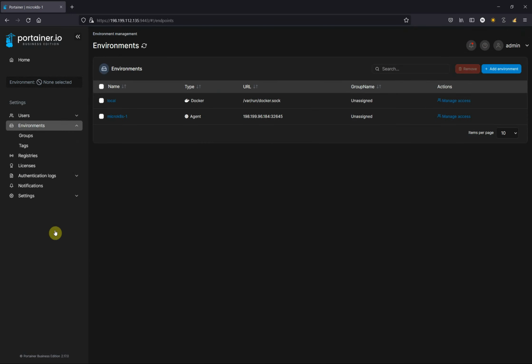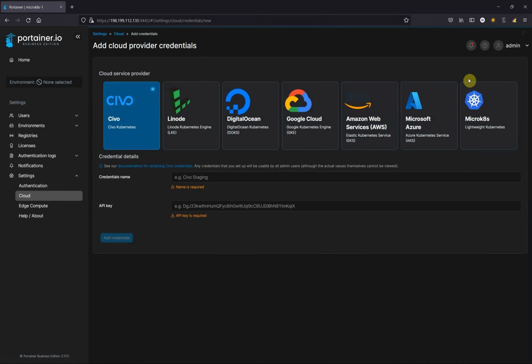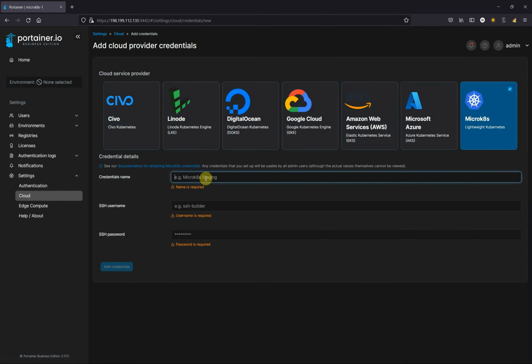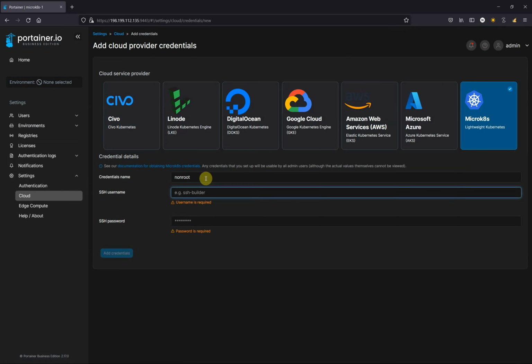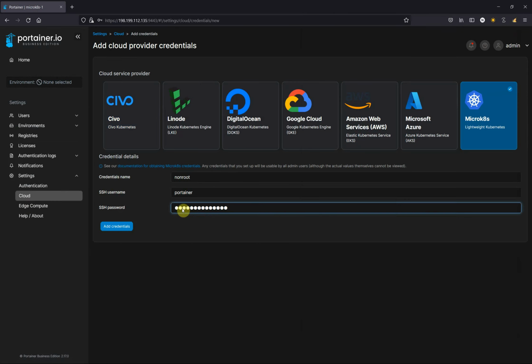Now let's say that you didn't want to use the root user. We can come into credentials, so settings, cloud, add another credential, so MicroK8s, and we could say non-root. And this time we'll create a user called Portainer. Now we'll use the same password. So we can put that in here again, add credentials.